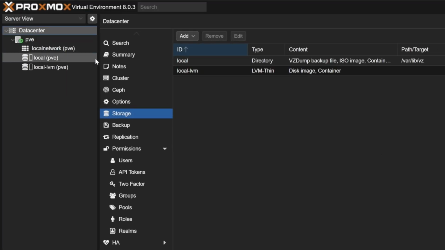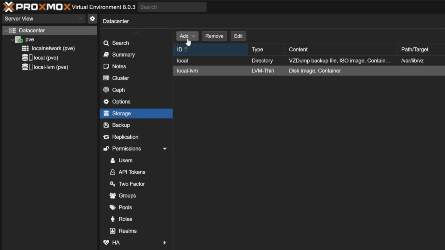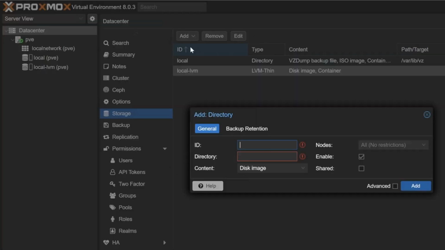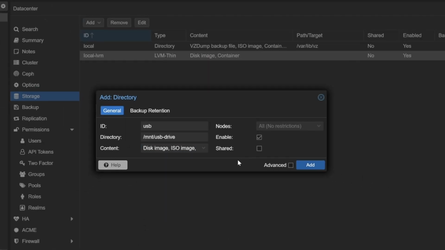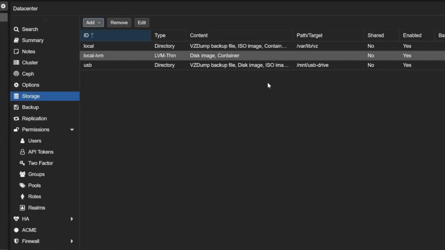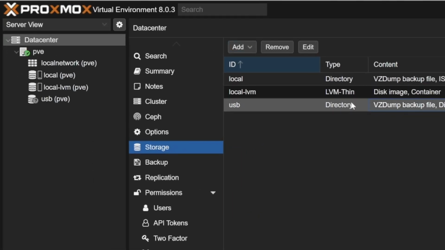So here I'll be going to Datacenter again, to Storage, and I'll be adding this as a directory. Of course, this is a directory which has been added. I'll be giving it a name, for example, USB, and here it is /mnt/usb-drive. So this is the USB drive. For content, I'll be choosing disk image, ISO image, container image, VZDump backup file, container, and snippets. So I'll be choosing all of that and add here. Now you can see here that this is added.